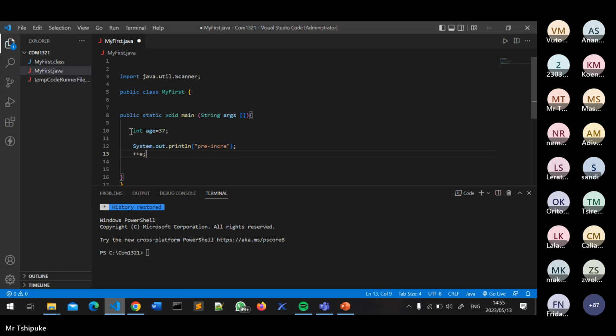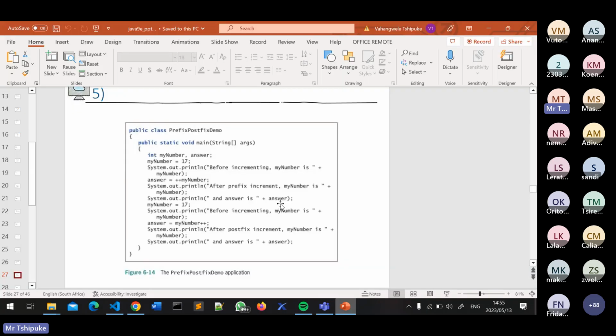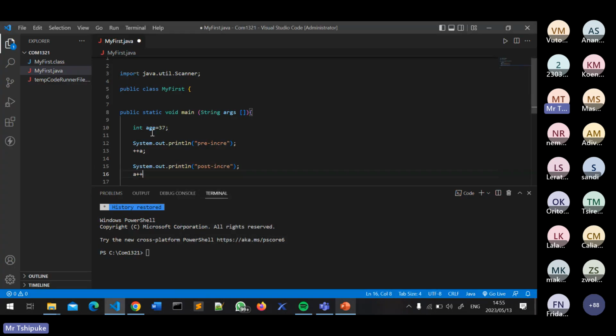So that's our pre-increment. And this one will be post-increment. Then we have got a plus plus. Okay, the example should not be difficult from what we are trying to do. This example is good because it gives you two. Let me just do it this way. It gives you two.